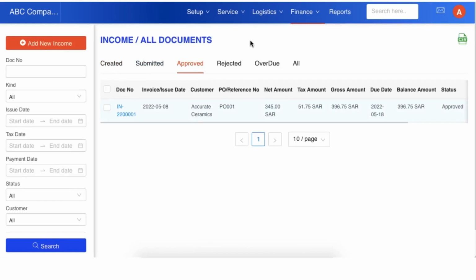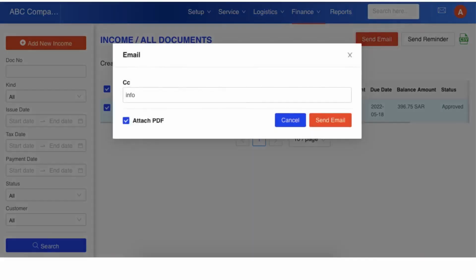You can send the invoices to your customer. Click the invoice here. You can see the send mail button here. Click the send mail button. Enter your customer mail ID. Then click send mail. It sends an email with the attached PDF.